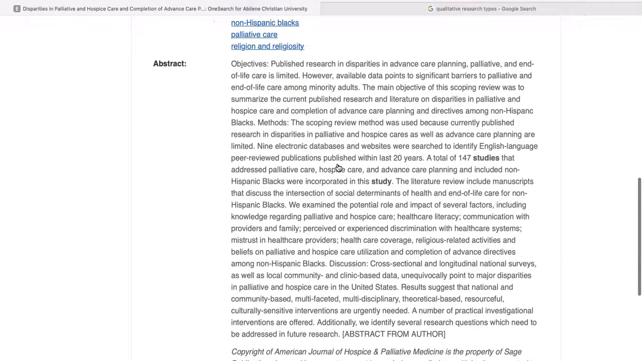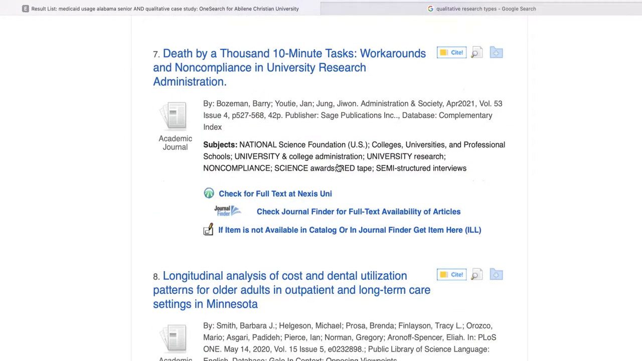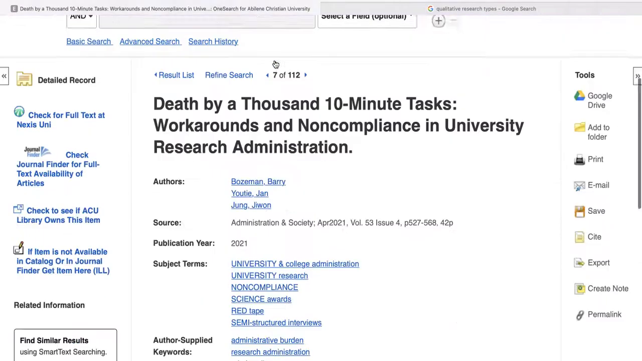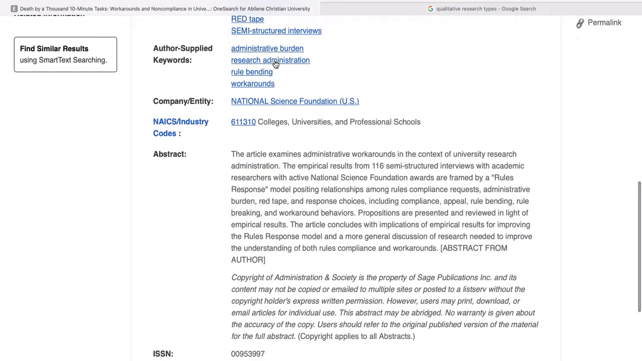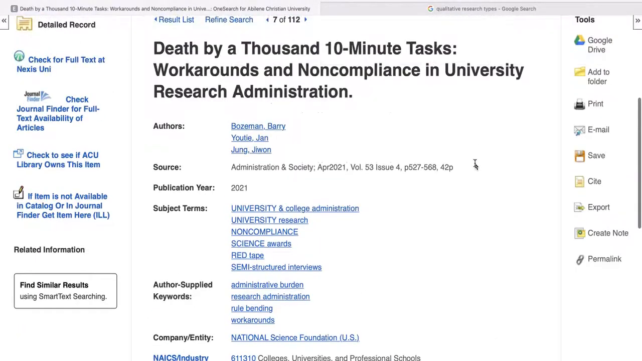Now, this is more of a literature review, so now this one, that catches my interest. So we start with a thing, and they say, oh, results from 116 semi-structured interviews. That is a large sample of interviews, and the semi-structured interviews are generally collecting qualitative data. So, okay, that caught my interest.